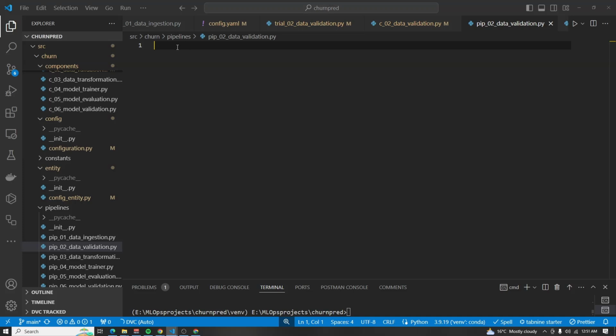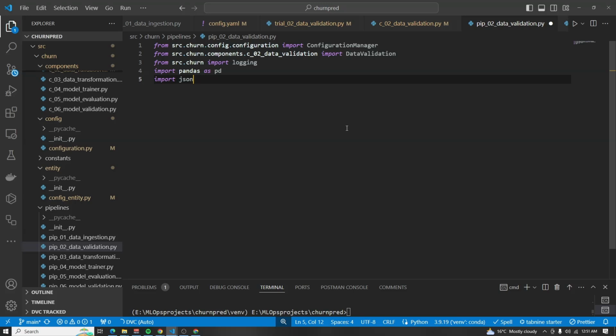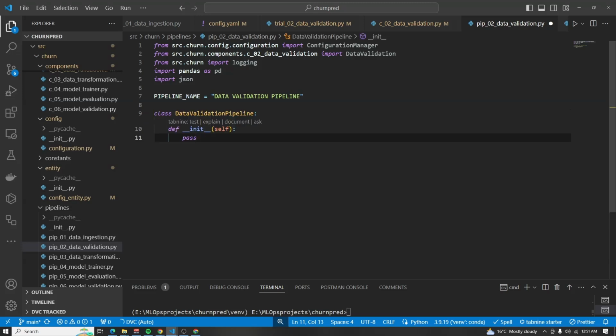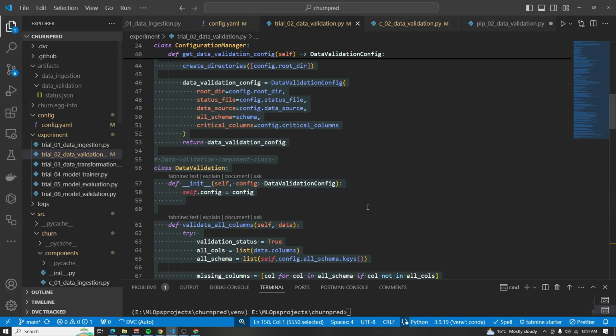So we start by importing the libraries. Okay, then we create the name of the pipeline. Pipeline name. Pipeline, that's okay. Then we create a class, the data validation pipeline class. Then we define the pipeline itself.